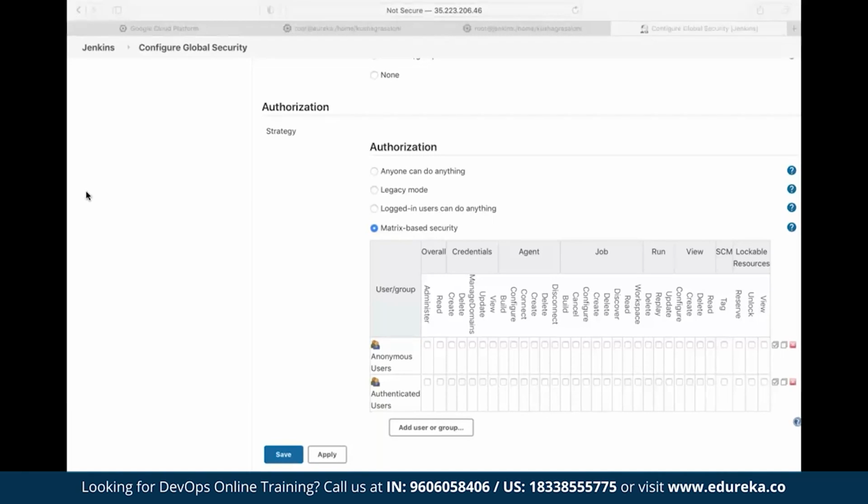Some of the traditional ways which are not being used so frequently in the industry are anyone can do anything. That means anyone who has access to Jenkins is like full admin. Another one that is not used these days is legacy mode. Legacy mode is something like you have the default admin role where you're granted full control over the system, or otherwise you have only read access. It's like read or admin in the legacy mode.